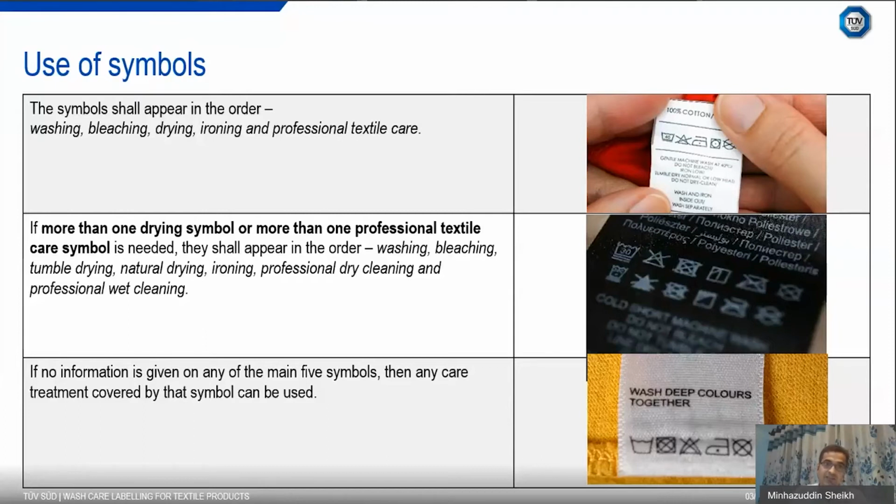This applies if information is given on any of the main 5 symbols. If no information is given, then any treatment can be used. For example, in the last picture at the bottom, you can see the wash tub is completely blank. There is no single dot, and no temperature is indicated, not 30, 40, nothing. It means that this product can be washed at any temperature. In such cases, if such garments are received in the laboratory for testing, then the maximum temperature according to the standard would be used for testing.